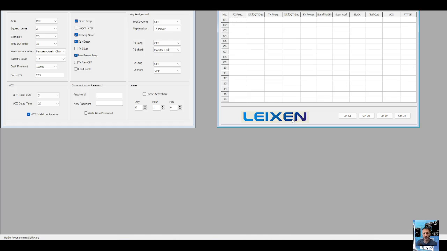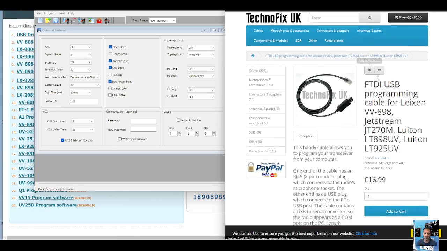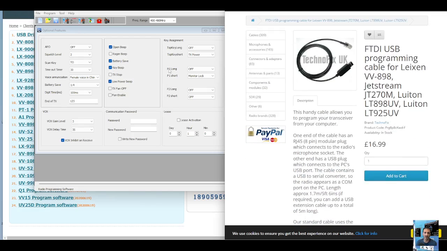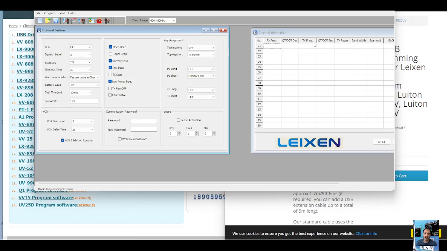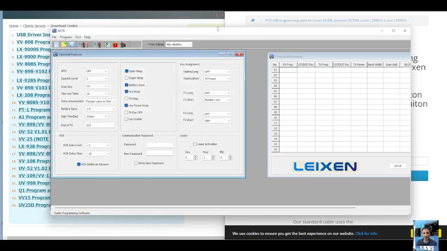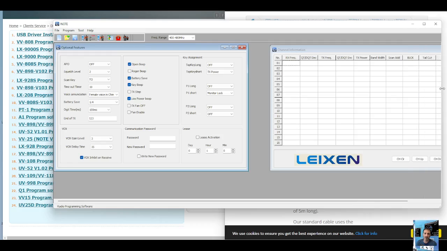So I'll just see if I can locate a cable. Yeah, and it's not a problem. Look, Technofix in the UK have got cables there. Just need the right one for the right model. So thanks for watching my YouTube channel. It might be useful to people that have got the Leixen if you want me to do some more programming videos, but it seems very basic to me.